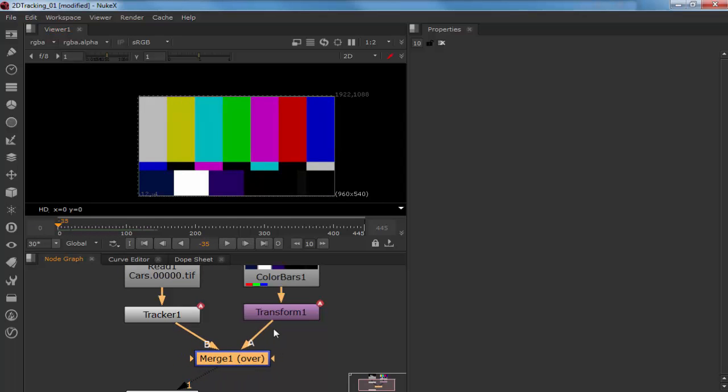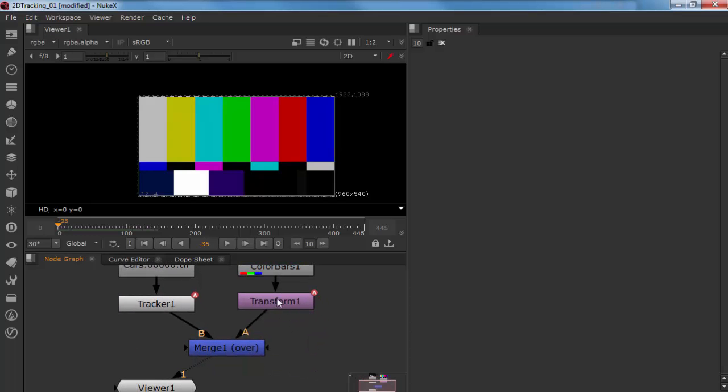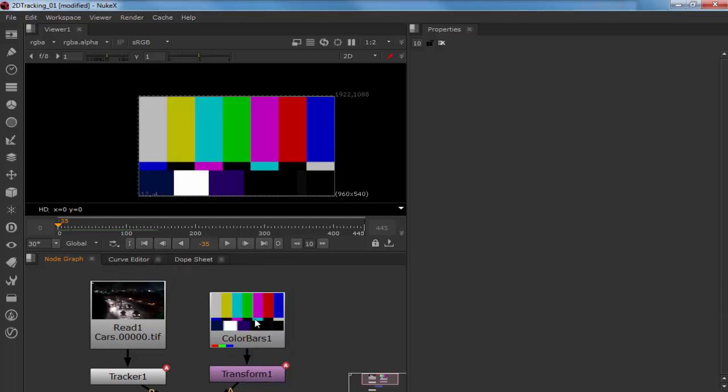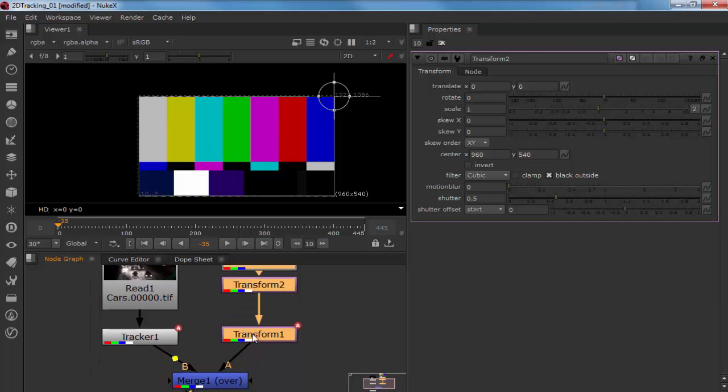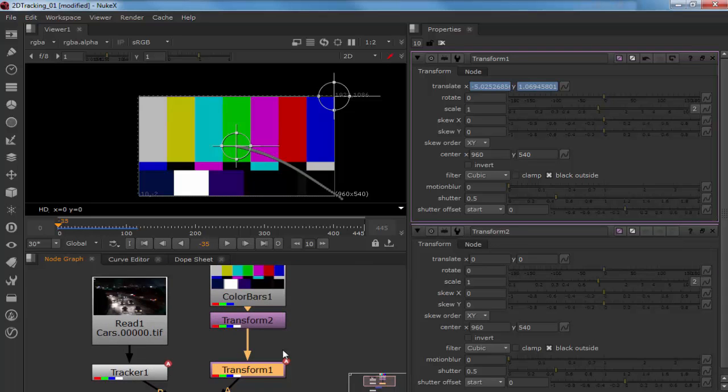A is the color bars or color wheel, and B is the tracker, our footage. All right, so now we need to adjust the sizing of our color bars. So I'm going to go to the color bars here before the transform, and I'm going to add another transform. Real fast, what was the hotkey you said to move two at the same time? Alt. Color bars and transform? Control, sorry, not Alt. Yep.